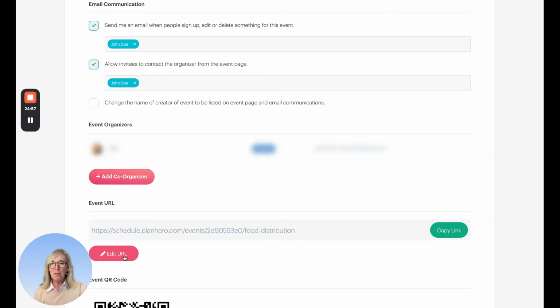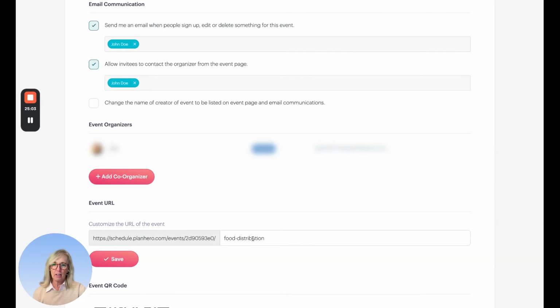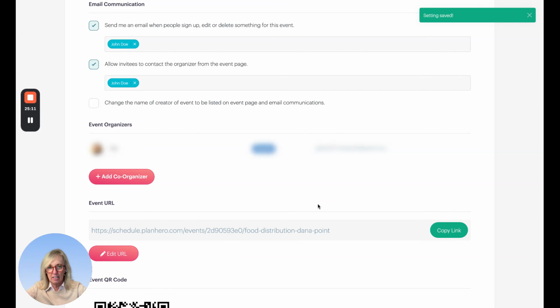You, of course, would not want to change this after you've sent this out because they will find themselves not getting to the right URL. But if you want to change it early on and say, Dana Point or something like that on it, you could do that. And then that'll change everywhere else as well.